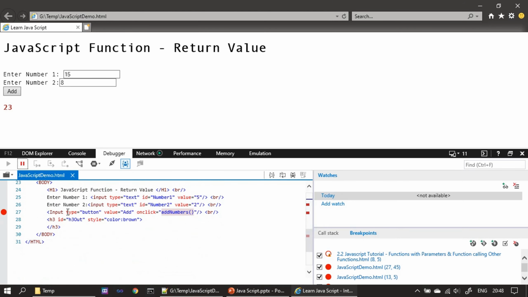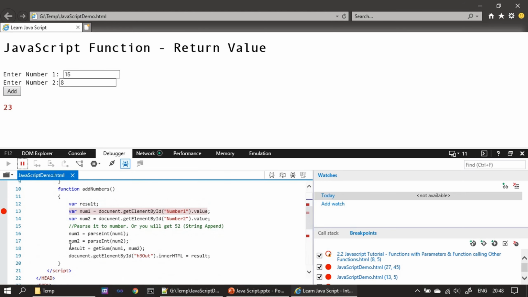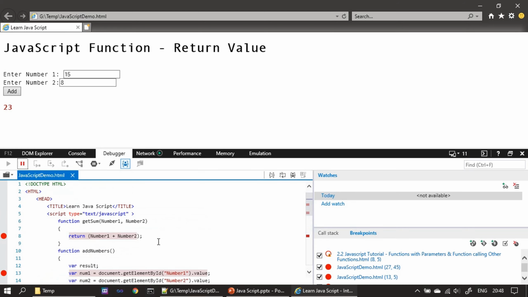So if you see here, on click of this particular add button, we are making a call to add numbers. Then add numbers, after some point in time, makes a call to get sum, and in get sum we are receiving two parameters, adding them and returning the result. Now to debug it, we have to refresh this page.